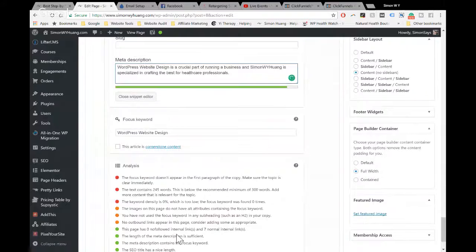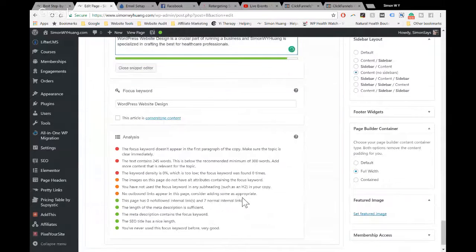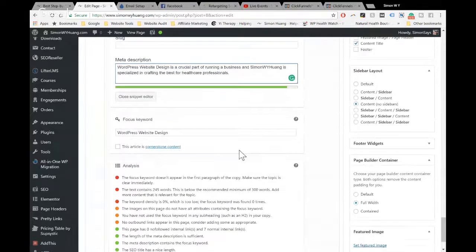Now let's look at no follow internal links. Zero no follow internal links. No follow means that you don't want it indexed. I want to index them. They all have to be regular internal links. So it goes down to my other pages, like my about page, service page, etc. Length of meta description is sufficient.